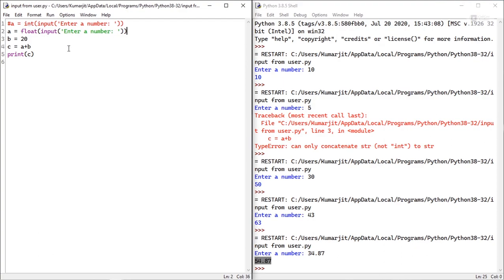So this was all about how we can accept a number or accept a value from the user.